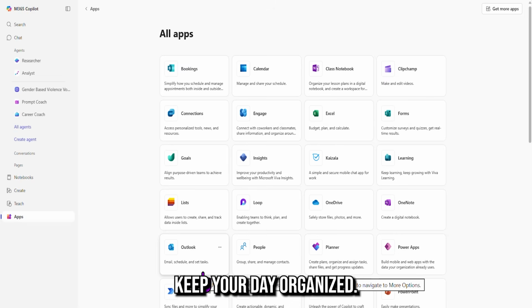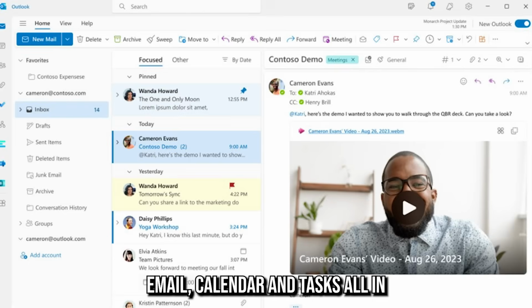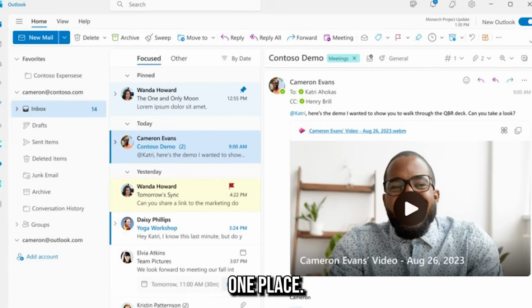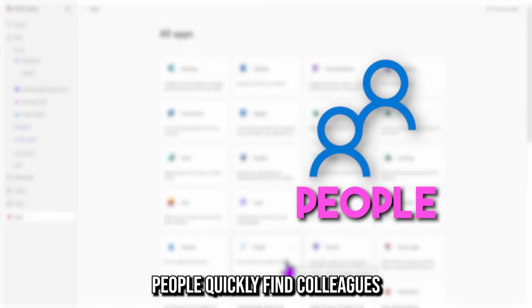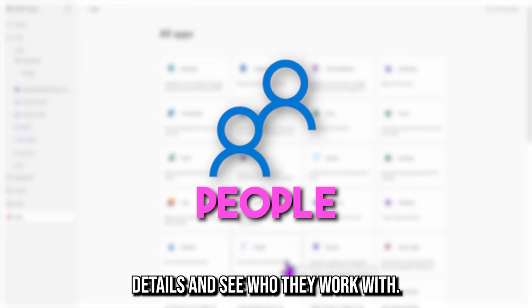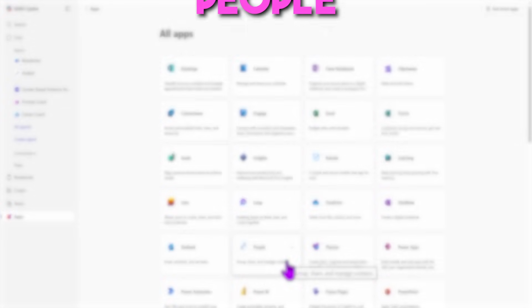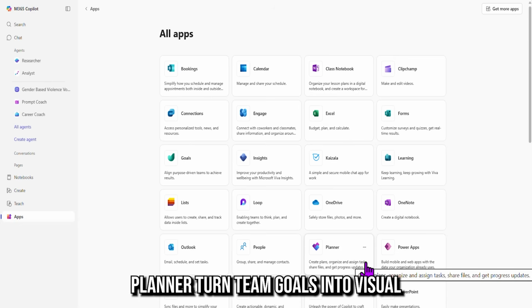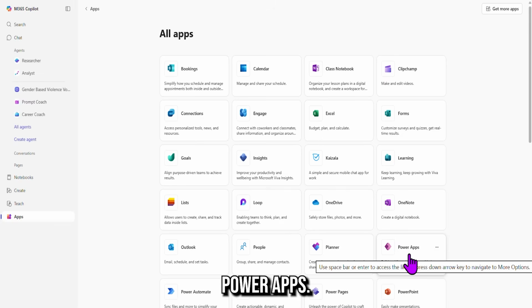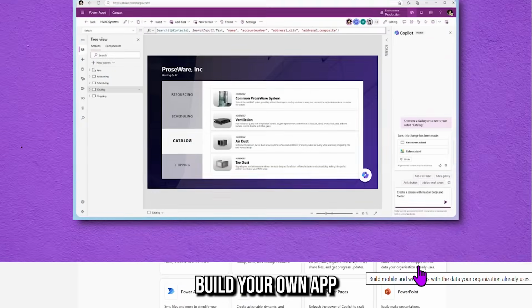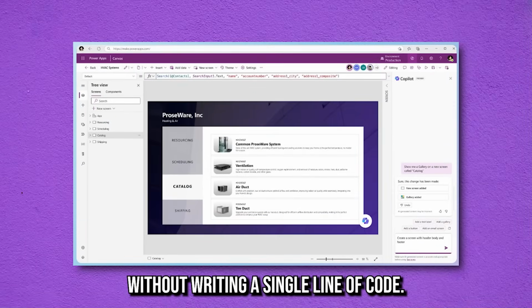Outlook. Keep your day organized, email, calendar and tasks all in the one place. People. Quickly find colleagues' details and see who they work with. Planner. Turn team goals into visual task boards everyone can track. Power Apps. Build your own app without writing a single line of code.